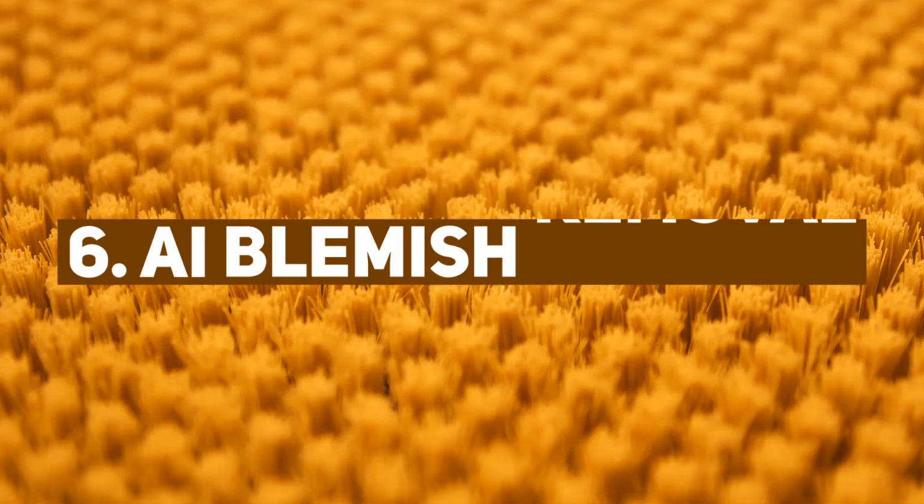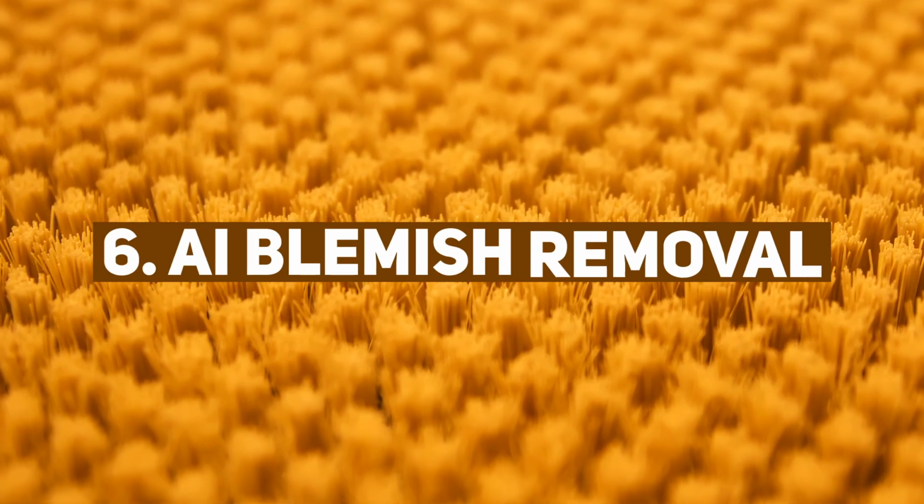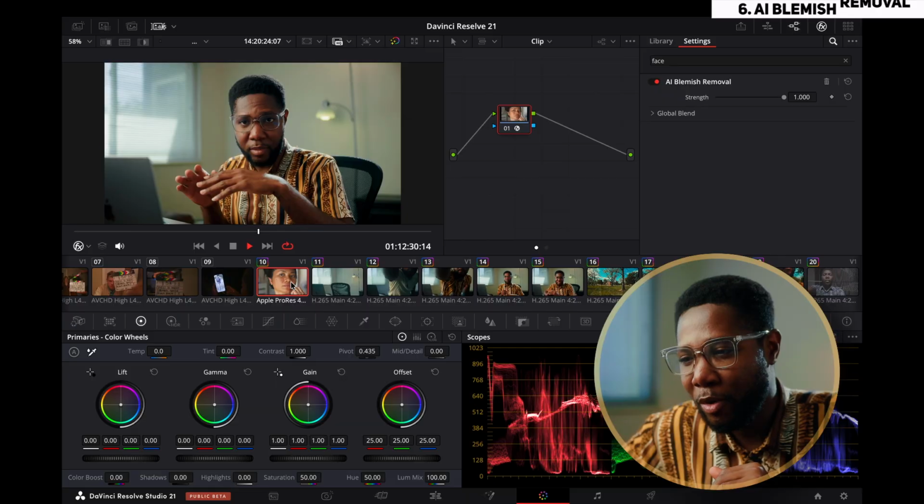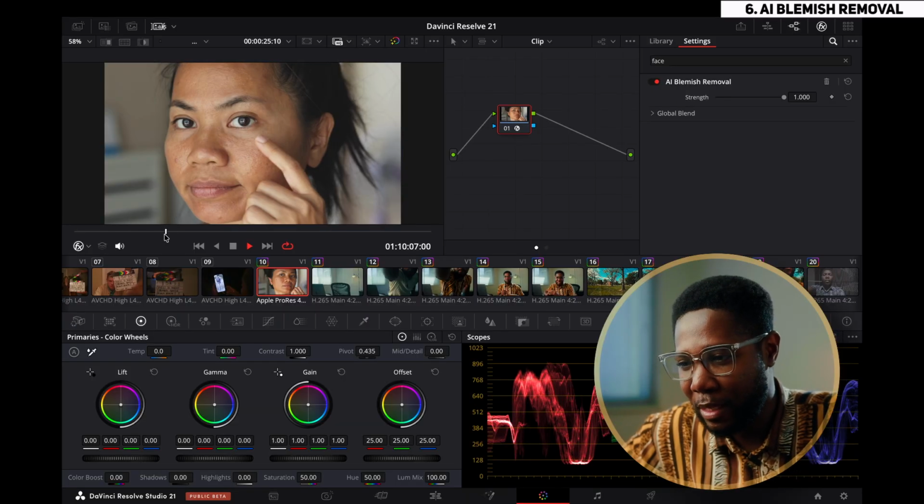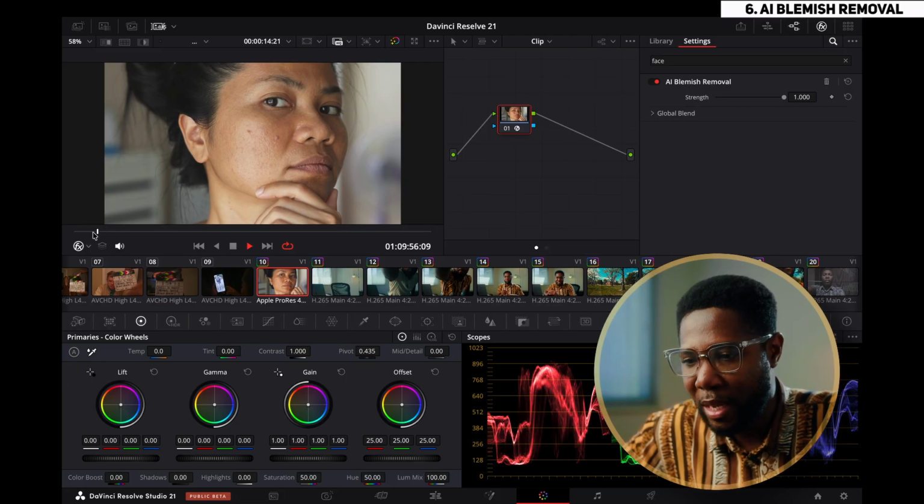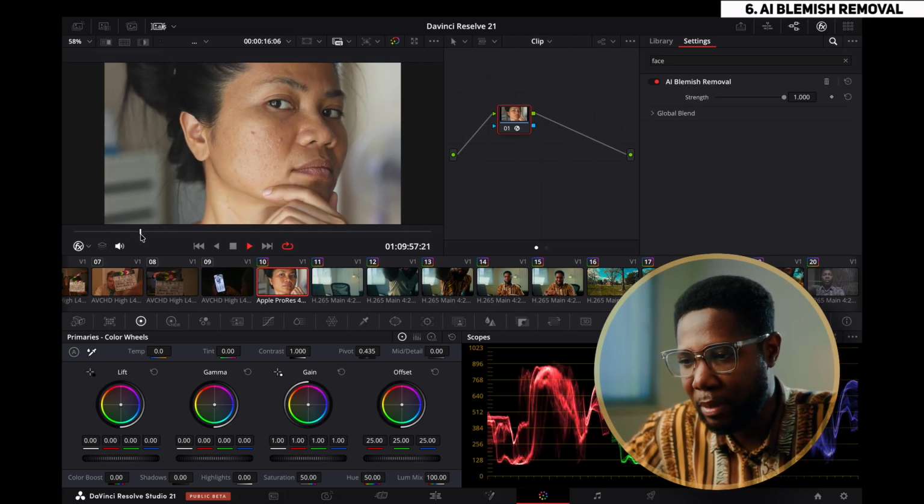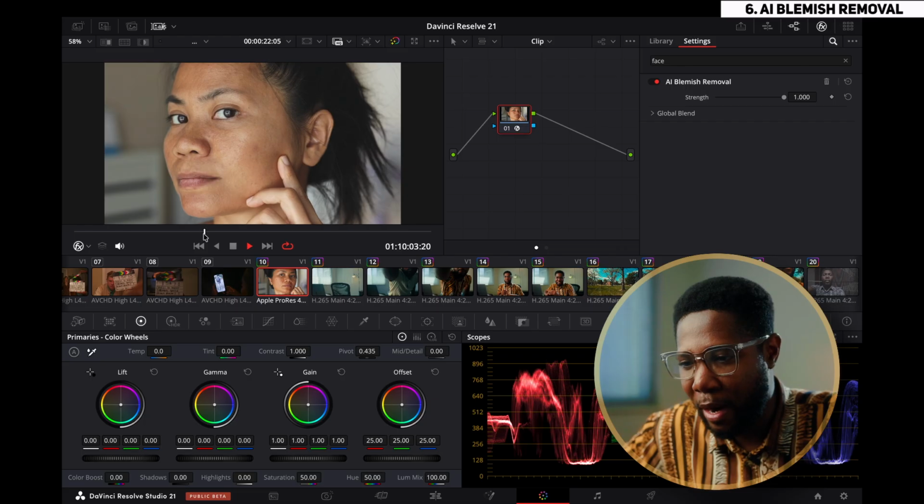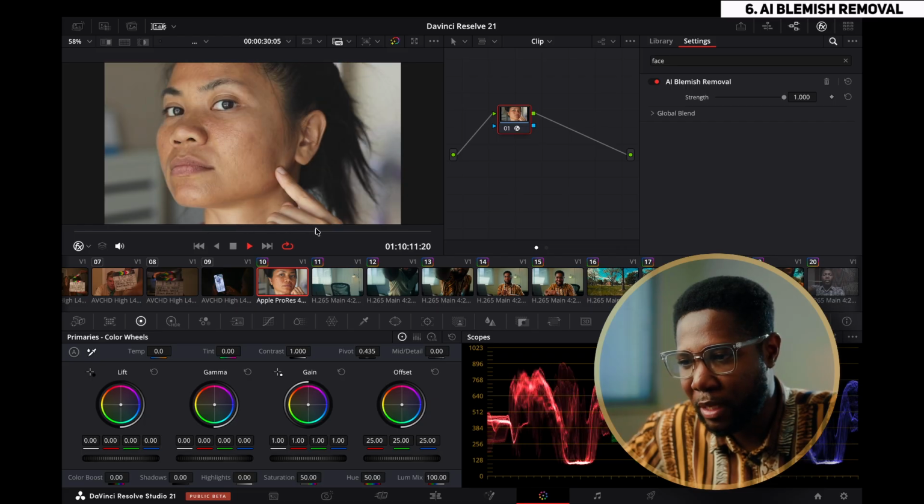This might be a quick fix, right? So still dealing with appearance again, we have what we call the AI Blemish Removal tool right now. Right, so I'm going to take this video for instance. Now with this video, you can see that she has some pimples and some blemishes on her face. Right, so we're going to see what the AI tool will be able to do.